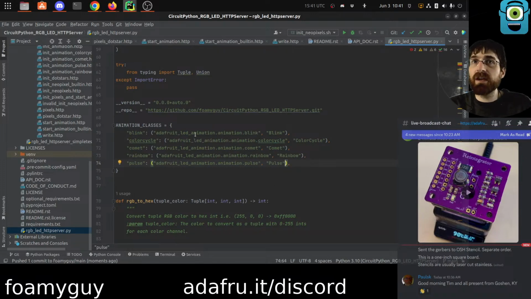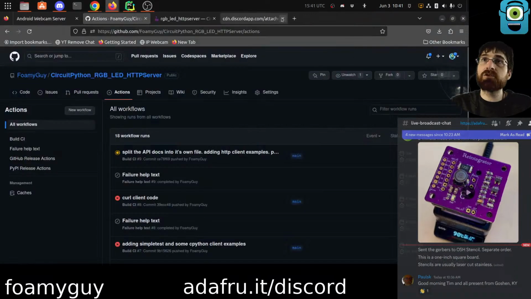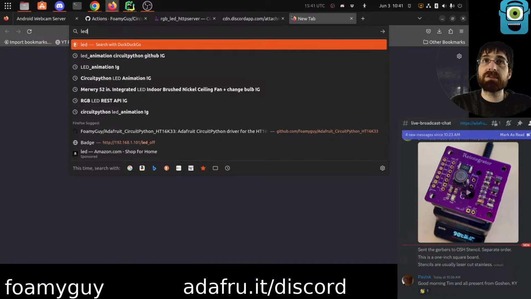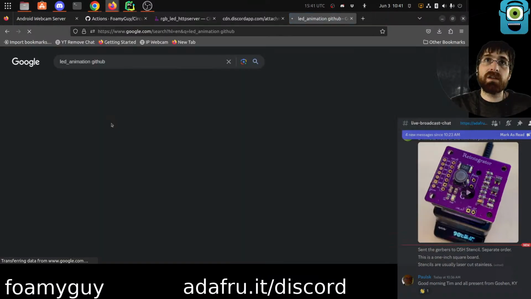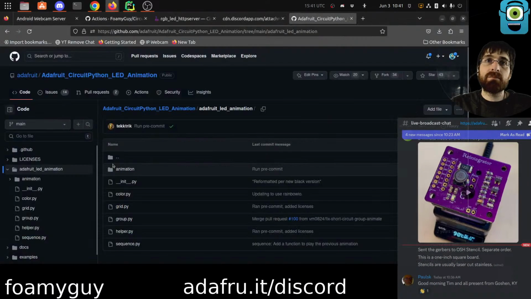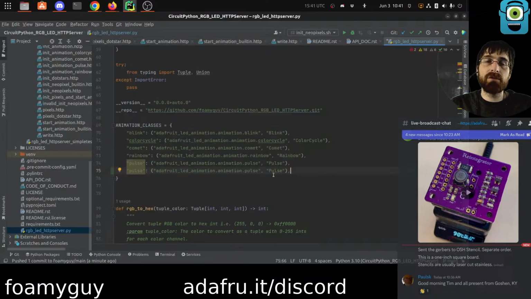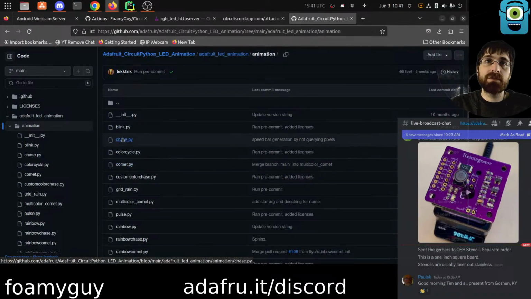Theoretically, I could probably just compile this full list and add everything and they should all work as long as we give them the right names. But I've been doing kind of one at a time and testing. Pulse was the last one we did. I haven't been going in order though. So I have blink, color cycle, comet, rainbow, pulse. We don't have chase yet.